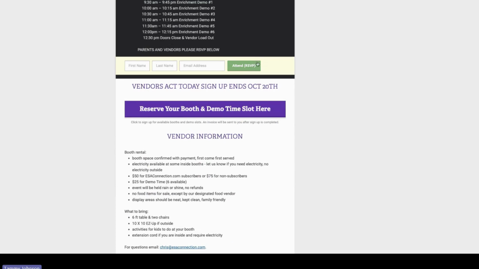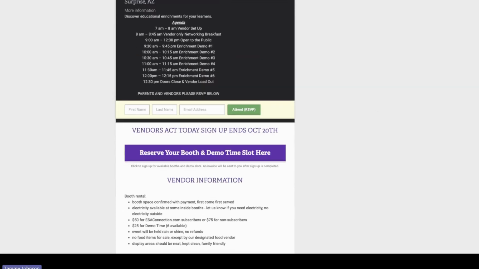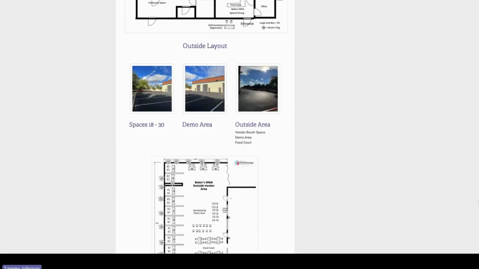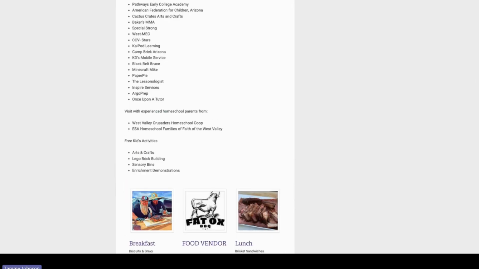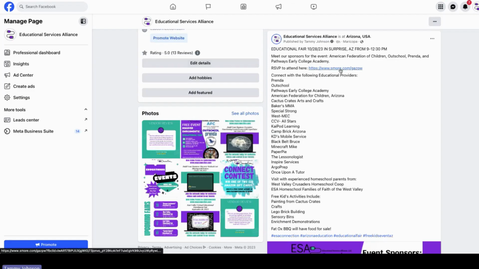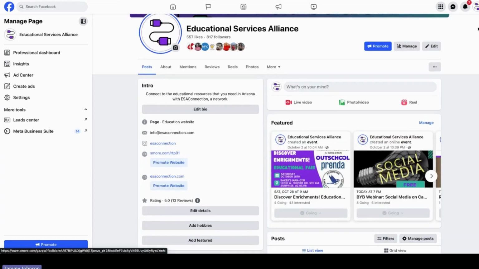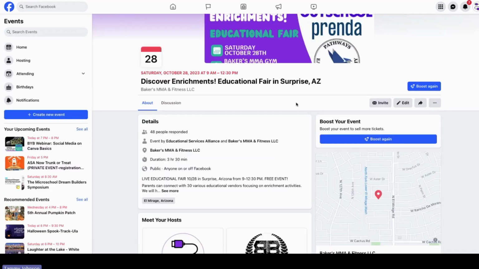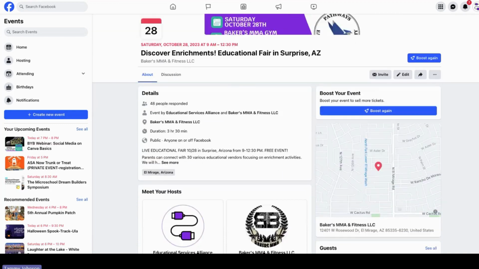So we have a way for people to sign up to be a vendor. We have a way for people to RSVP for the event. Everything is right here, right? And this actually takes them to Sign Up Genius. So again, Facebook is amazing in the sense that the links you put in there are live. Now you said you don't want to do an event because the events have you do an address, right?